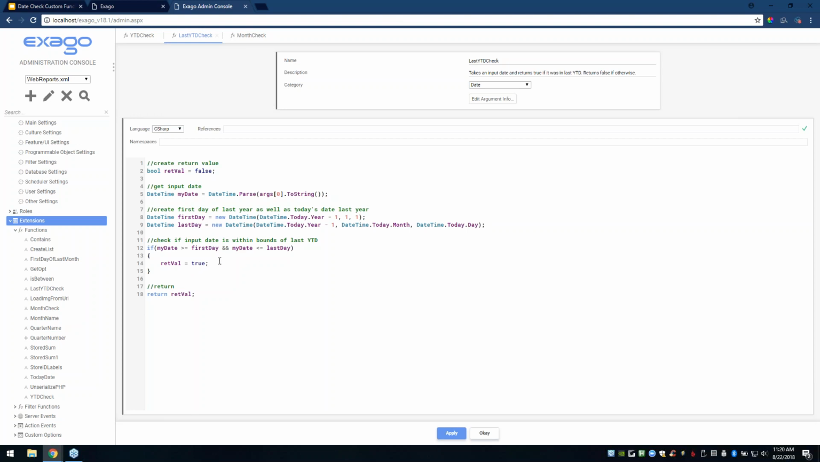At this point, we'll do a similar date comparison to what we did in the year-to-date check function. First, comparing the actual input date to see if it was greater than or equal to the first day, being the first day of last year. And then also checking to see if it was less than or equal to the last day, where the last day is defined as today minus 1 year. We'll then set the return value to true if it falls within those bounds, and then go and actually return that value.